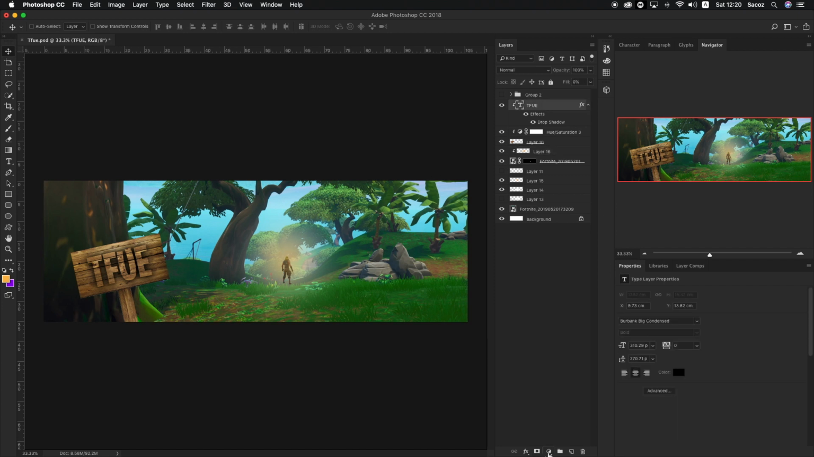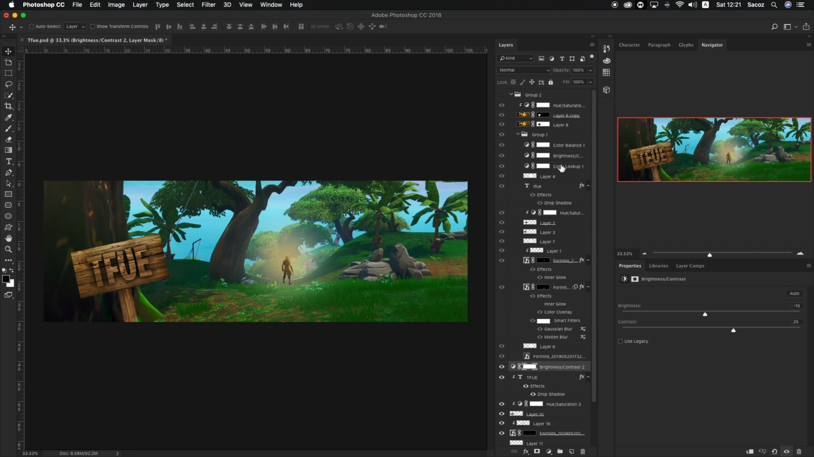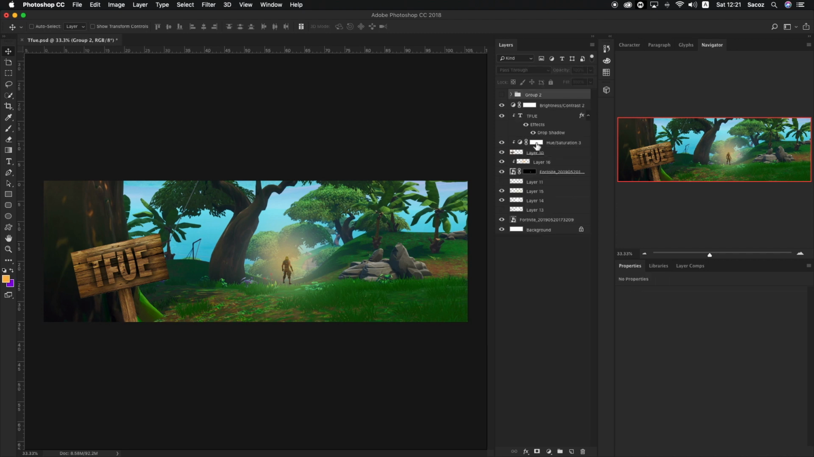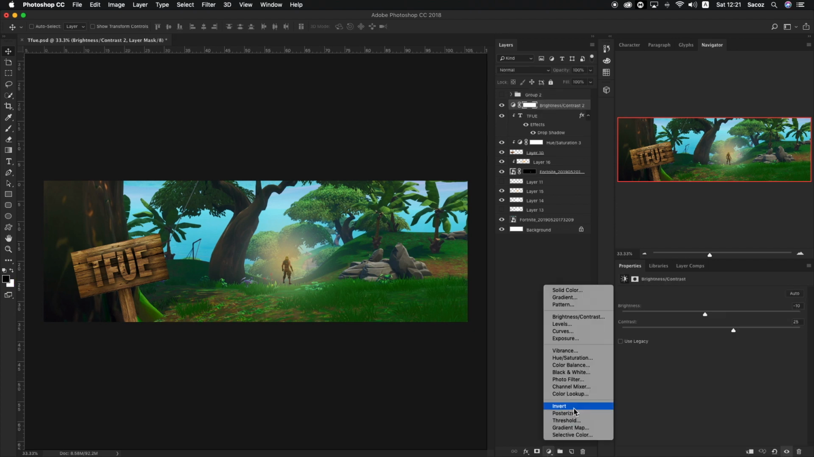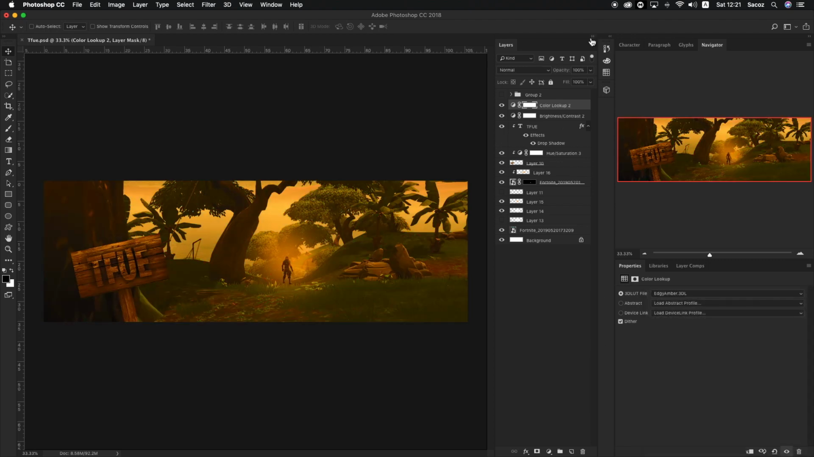Now what we're gonna do next is create a brightness and contrast layer, put the brightness down a little bit and the contrast up. And then we're gonna add, hold on, what is this? We are going to make a new color lookup, and it's gonna be edgy amber, this one. And then make the opacity down a bit, like a lot.